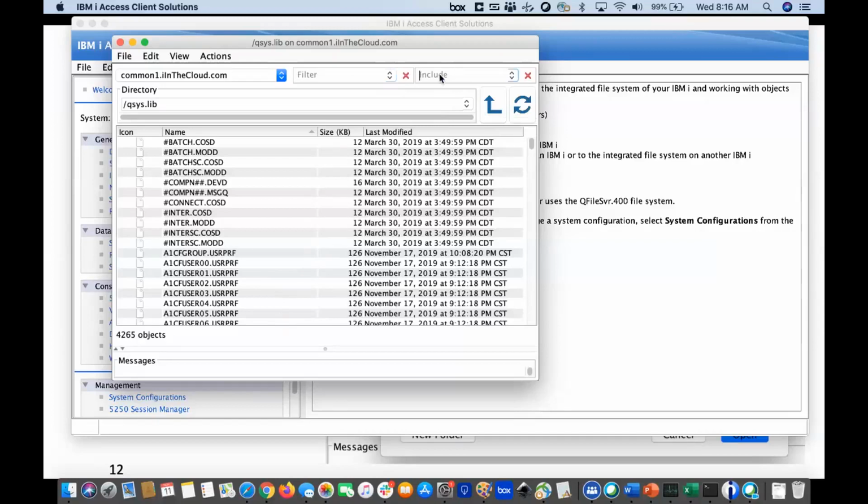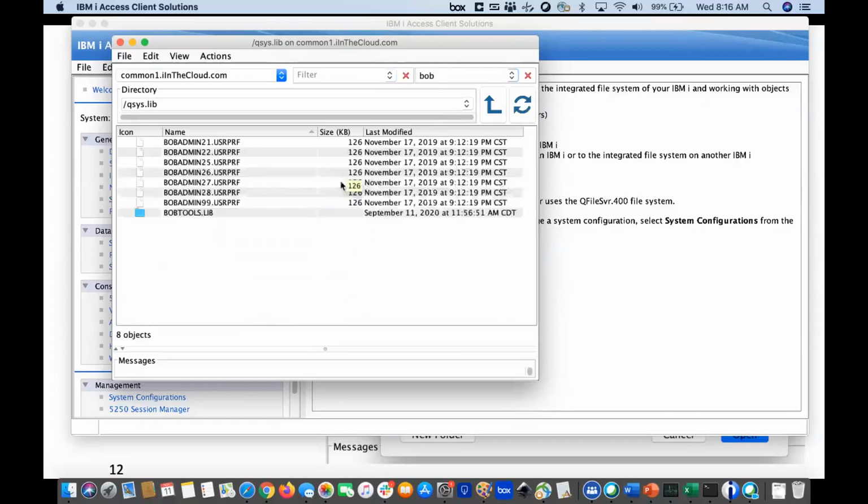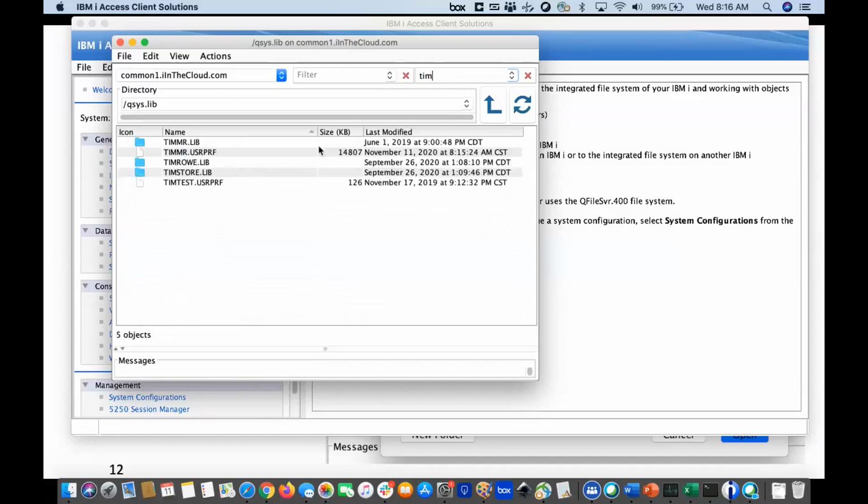I did Bob a minute ago. If I typed in Bob and hit enter, it's only going to return the values that begin with Bob. Additionally, if I did Tim, same thing, it returns just those ones there. So great ways to change and limit what kind of values are provided on these directories that are super, super large.